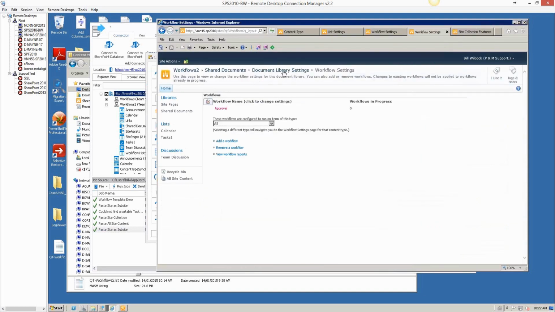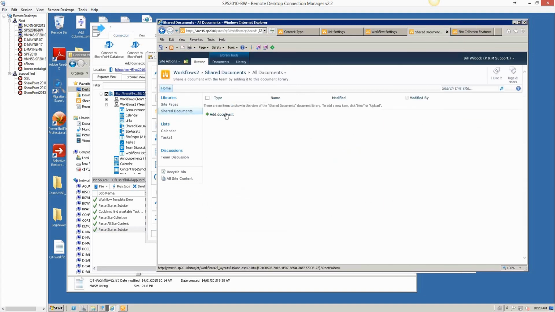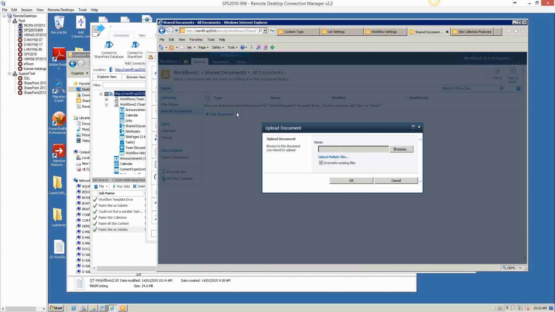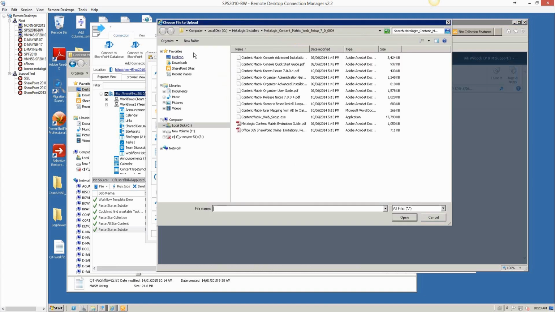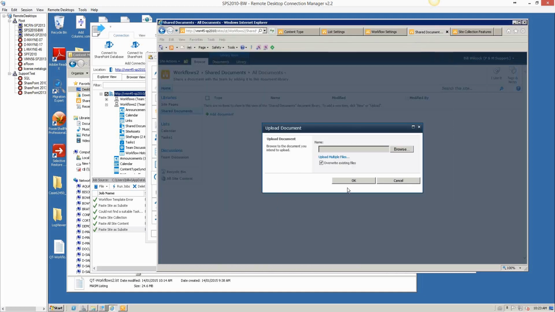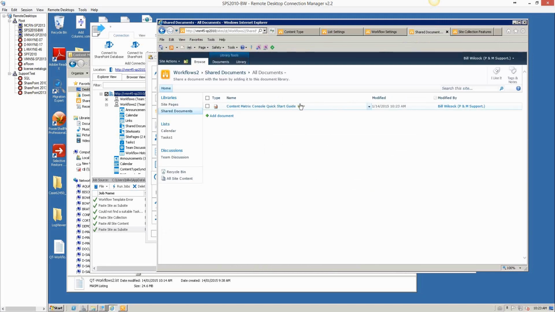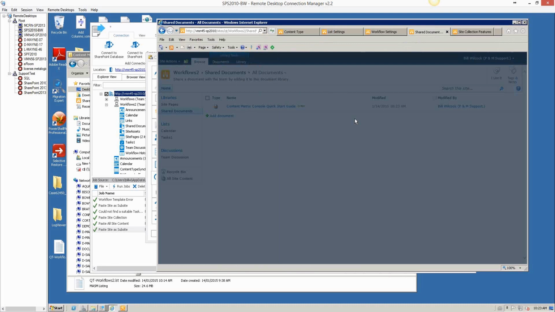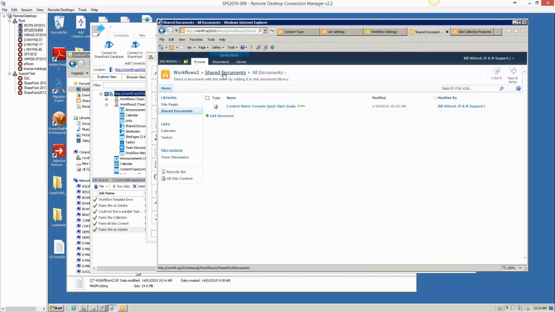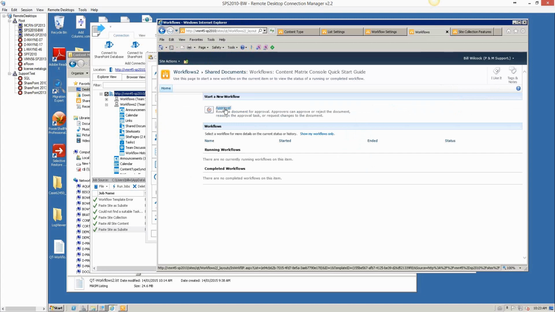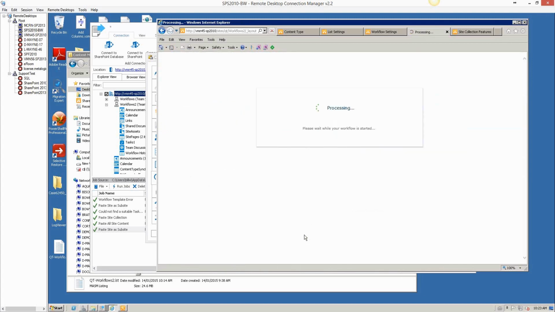So if we have our approval workflow and I'm attaching a document, now when I launch my approval, this becomes the workflow instance data.